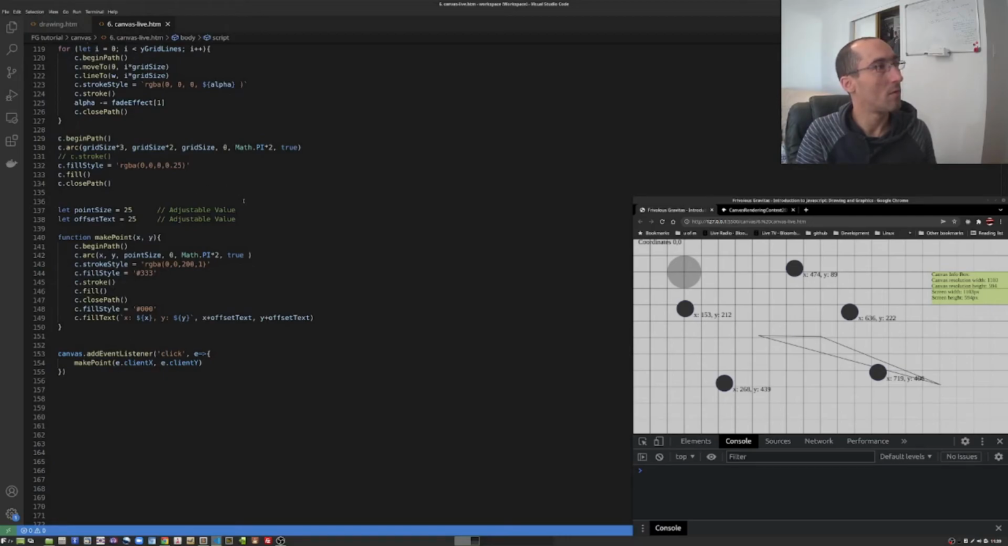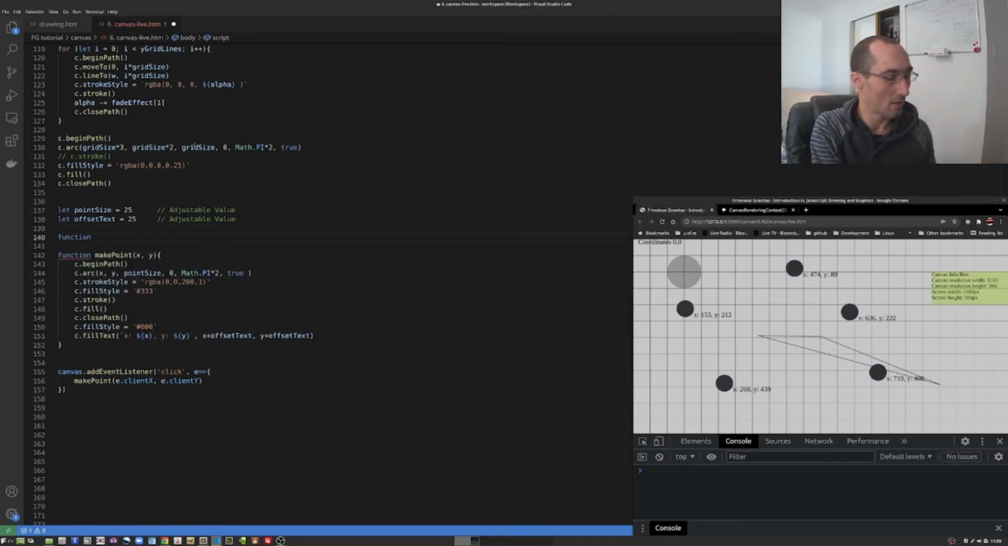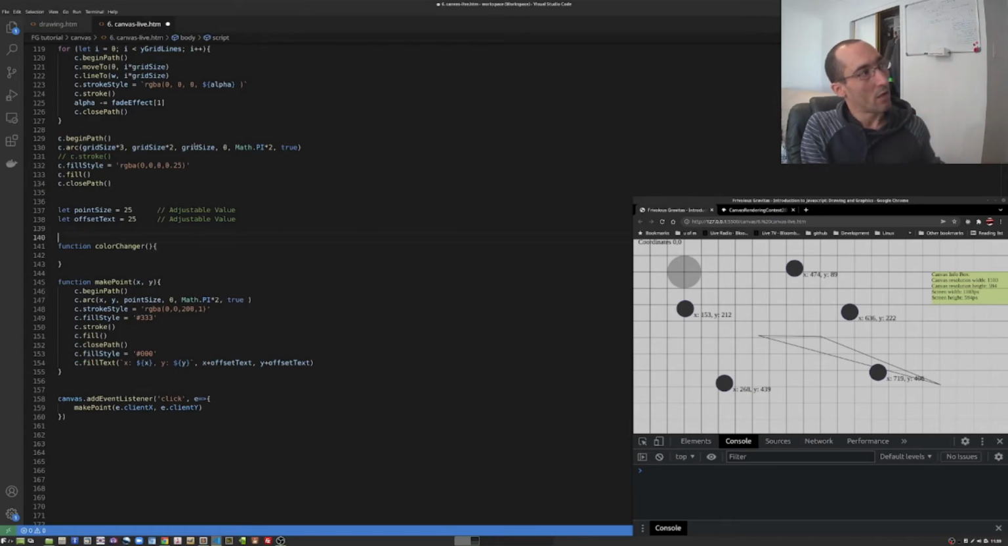So let's make a function that changes the color. Color changer. And every time I call this function, I want it to change some colors. So I'm going to say colors. And I need 3 numbers for my color, and they're going to be in a range from 0 to 255 for RGB values.